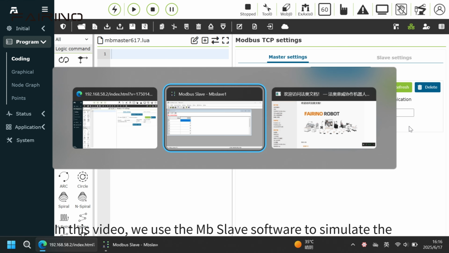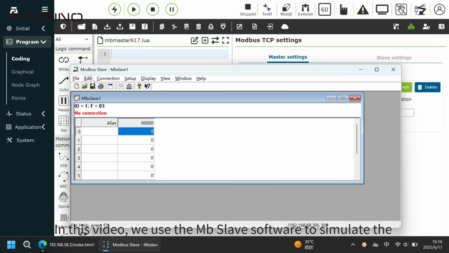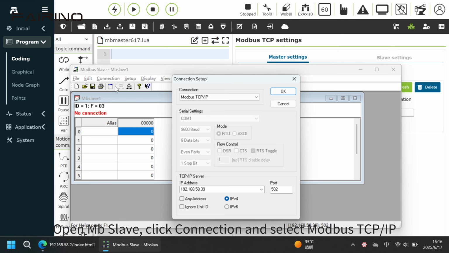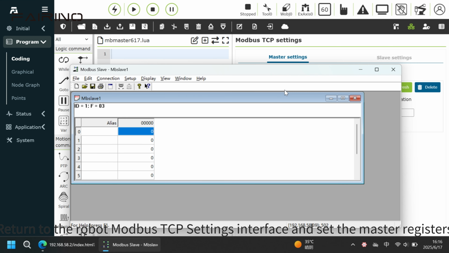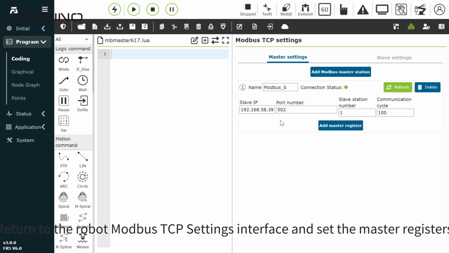In this video, we use the MB slave software to simulate the external slave station devices. Open MB slave, click Connection and select Modbus TCP IP. Select the IP address of the computer's Ethernet port. Return to the robot Modbus TCP settings interface and set the master registers.